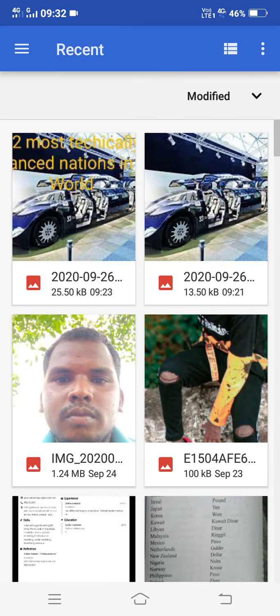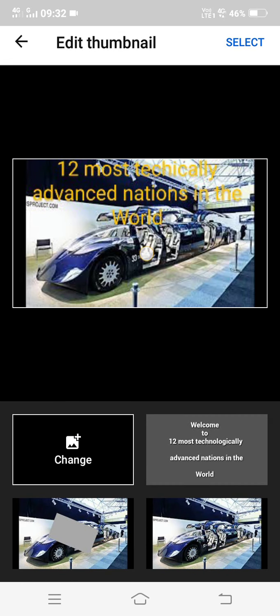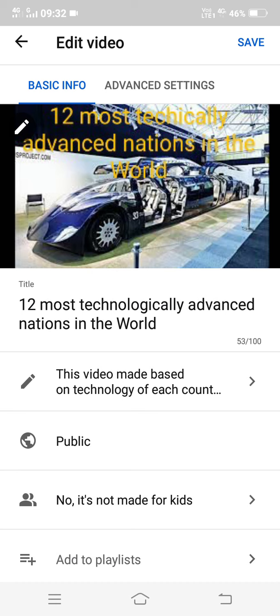So click on the custom thumbnail option. Then pick your photo, pressing like that. Fix your photo. Then click on the select option. After clicking on the select option, the screen will be shown like this. To save the custom thumbnail, click on the save option.